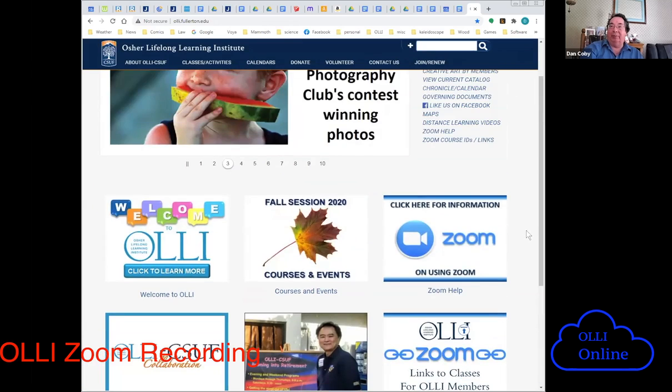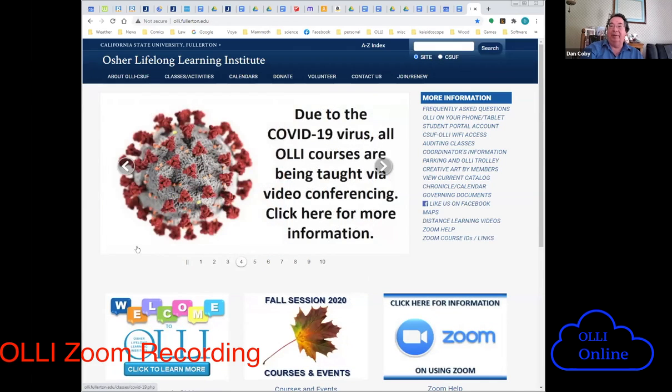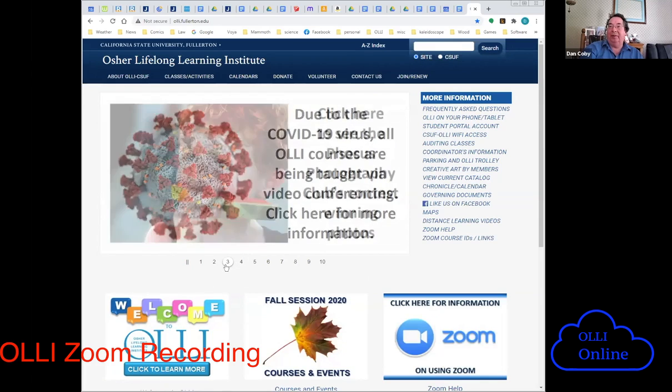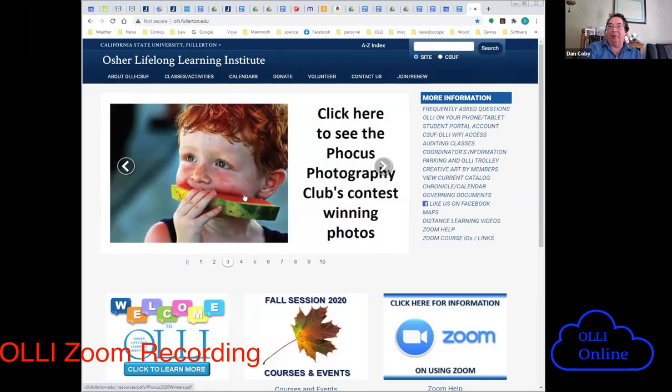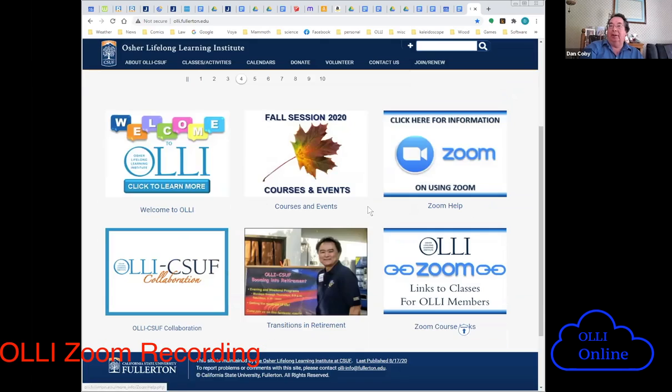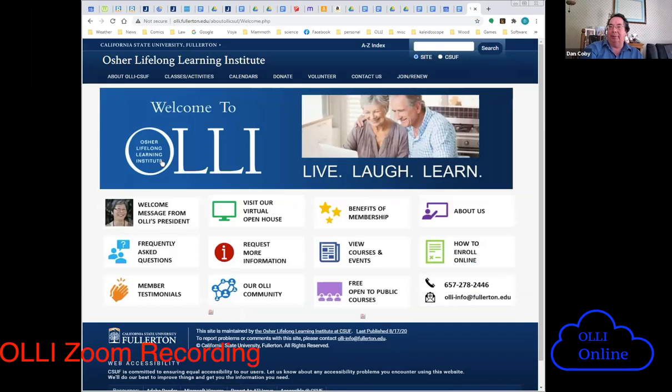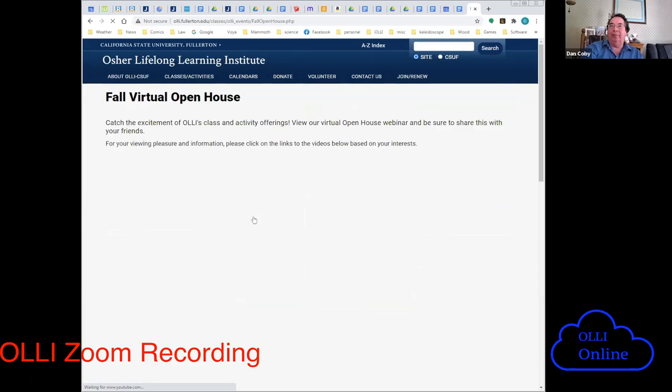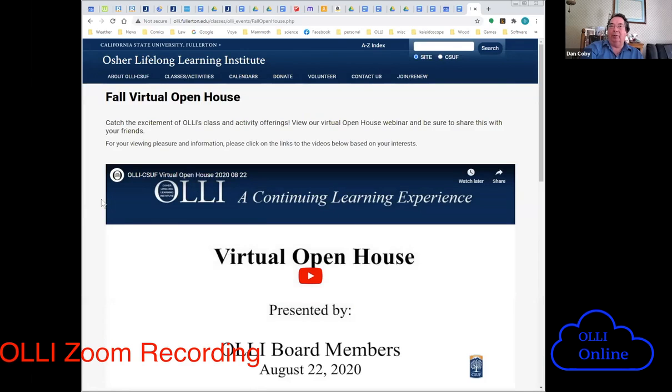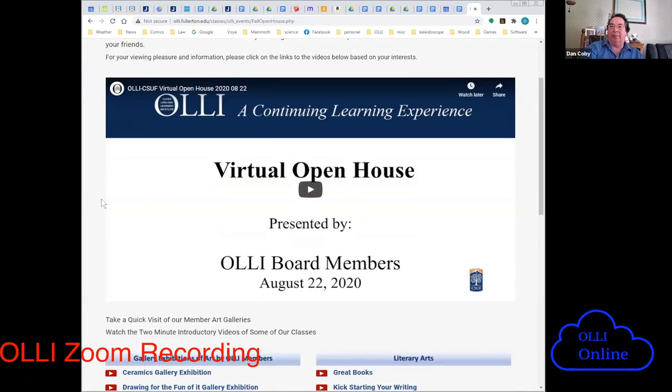Below that top section, by the way, there are some nice photos of you. If you haven't looked at the photography club contest winners, there are some very nice photos in there. We've got six categories of things that get special treatment right now. We've got a new welcome page I've just added this year. It includes benefits of membership, and a visit to our virtual open house, where you can watch the open house presentation.